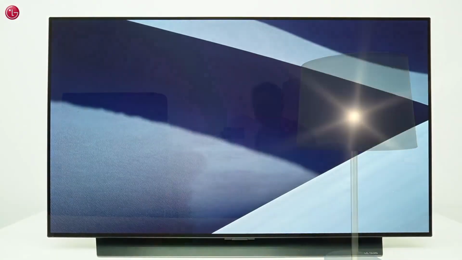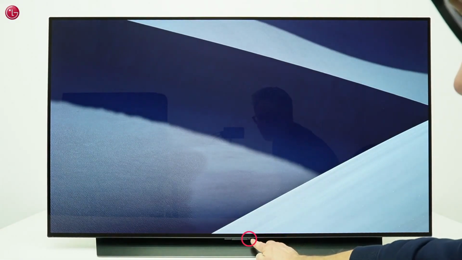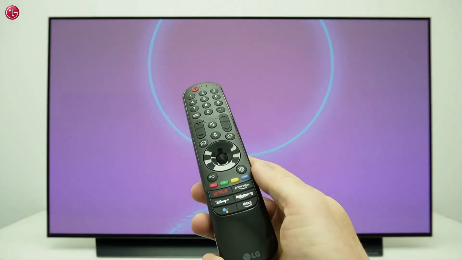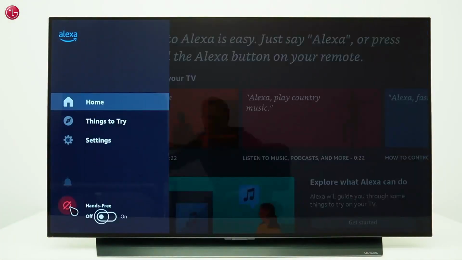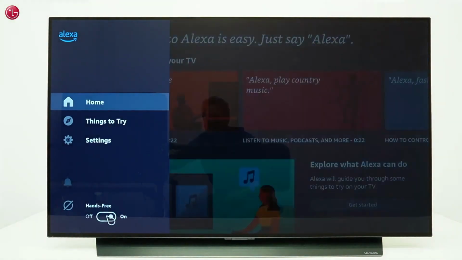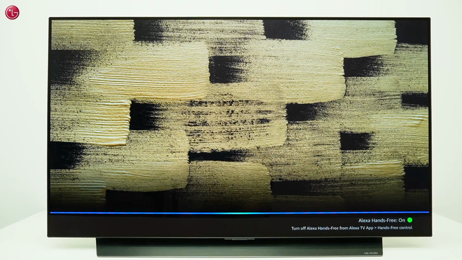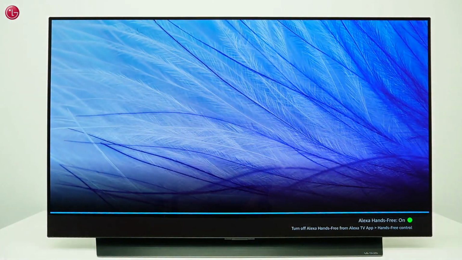Okay. If your TV has a built-in microphone, like on this OLED C2, you can also use hands-free voice control. To use this, open the Alexa app and switch on the hands-free option here. Now we can use Alexa on the TV without using the Magic Remote. Just say Alexa, followed by the commands. For example, Hey Alexa, switch off the TV. Okay.